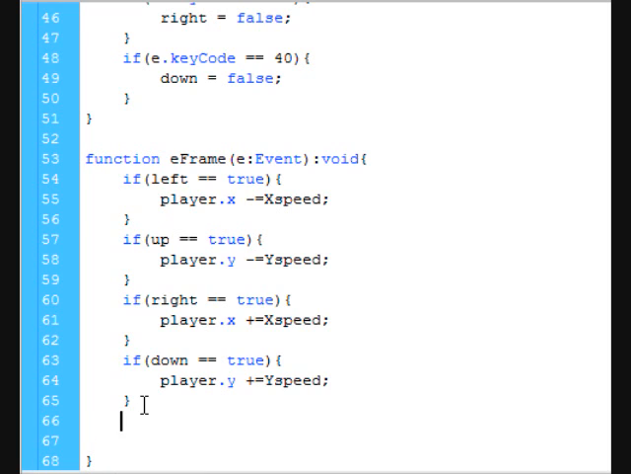Under the if statements, type X speed multiplied equals to 0.8. Do it again for the Y speed. This will add friction to your character.